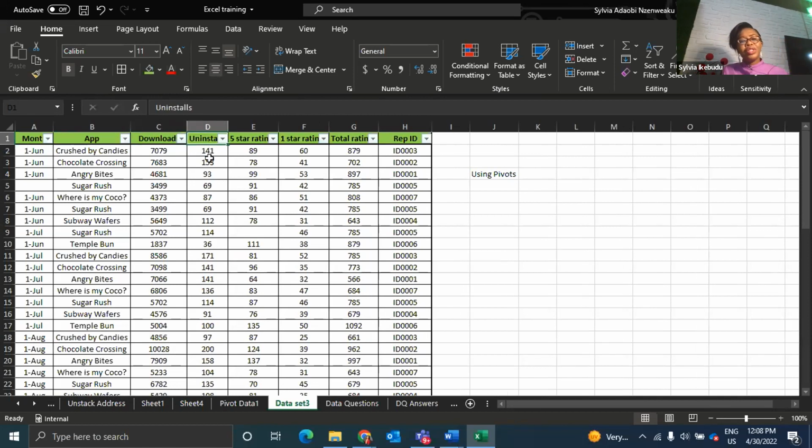So after people downloaded it, these people said they were tired, they didn't want it, maybe they didn't have space, maybe it wasn't serving them, it could be for any reason. But these are the people that uninstalled after the downloads. Then these are the people that gave them a 5-star rating. Oh yes, you're doing a great job, thank you so much. And these people said no, boo, you're not doing a very good job. So they gave them a 1-star rating. And then this is the total ratings so far, from 1-star to 5-star.